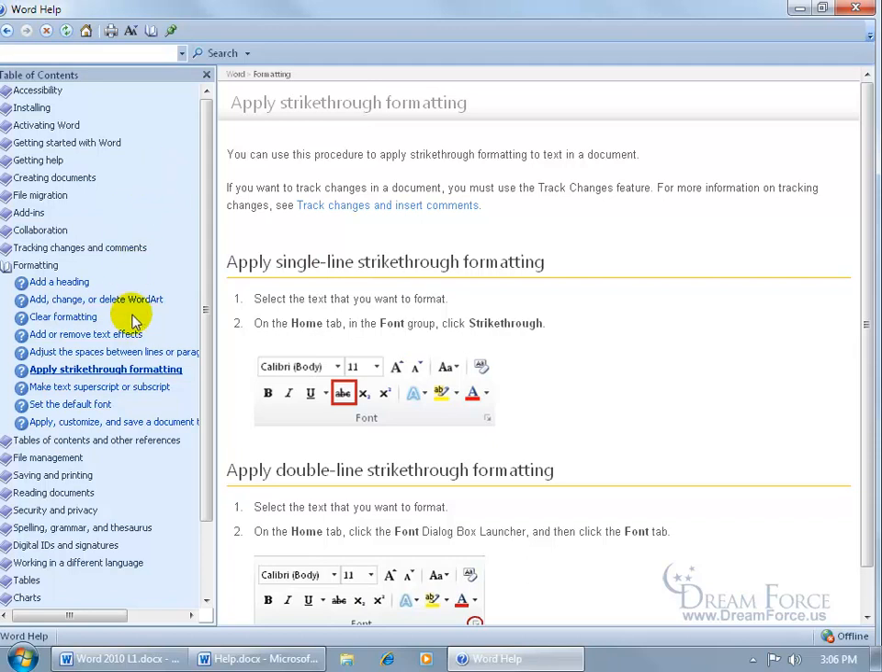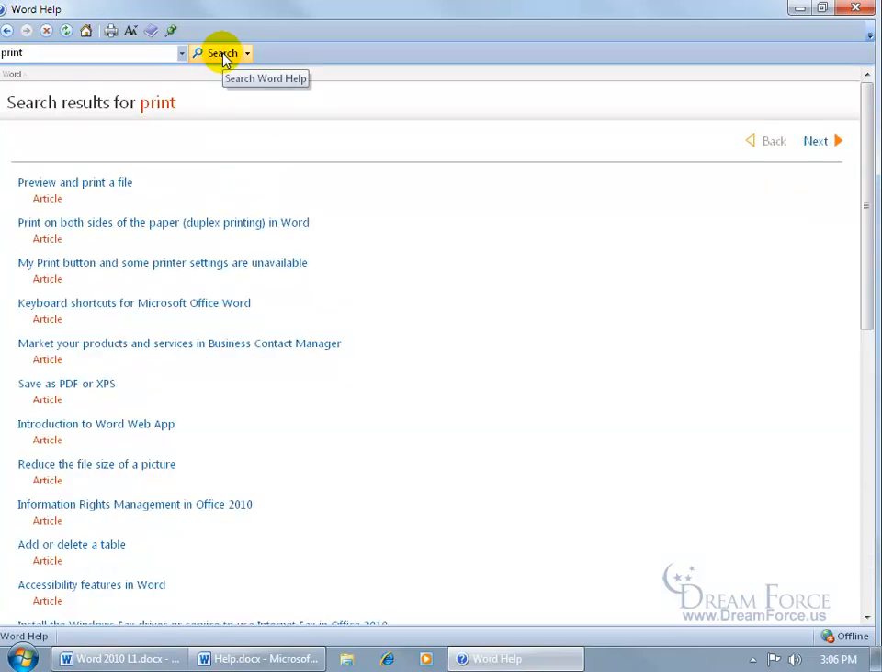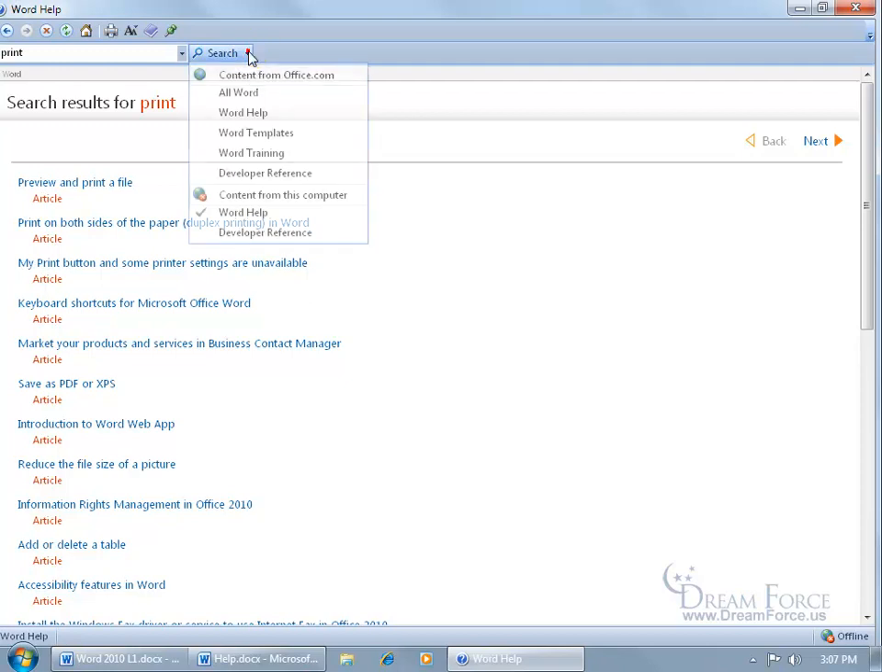So instead of going through all this, let me close out of that by clicking on the X, come up here, click in the search field, and type print. And then come over here and click on the search button. Now when you do that, it's going to search for the contents on your computer, because when you install Microsoft Word on your computer, it also adds just a few help features, not a lot. So instead of searching on your computer, if you click on the corresponding drop-down arrow for search, you can see that it's searching for Word Help from this computer.